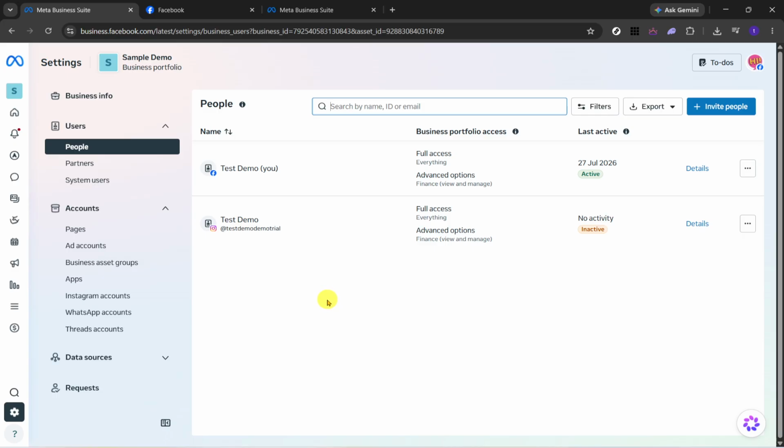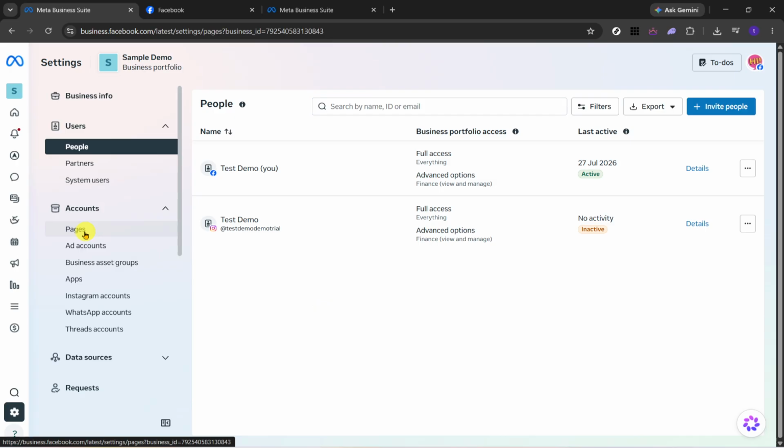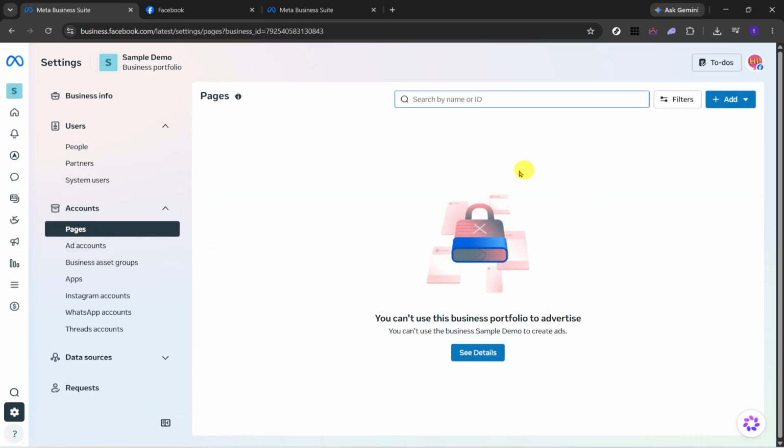After that, find Page in the left-hand navigation menu and click it. This section displays the Facebook pages connected to the business, along with options for adding or requesting access to additional pages. The left navigation can contain several items, so take your time and make sure you select the page-related option.